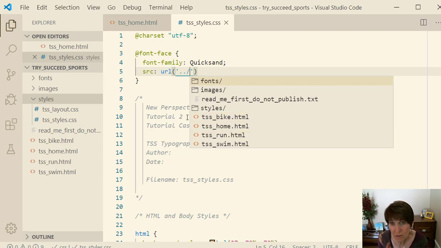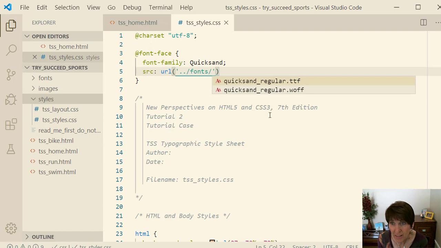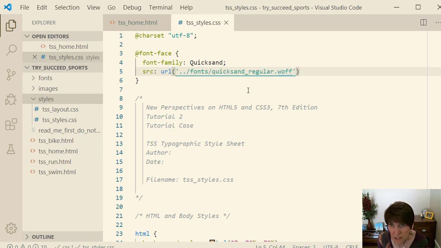And now notice how the editor is prompting me to say, oh, here's what your options are once you go up one folder. Well, the option that I want is the fonts folder. And then inside there, I can select whichever file I want to start with. So we're going to start with the WOFF file. And then we're going to put the format. And the format is WOFF.